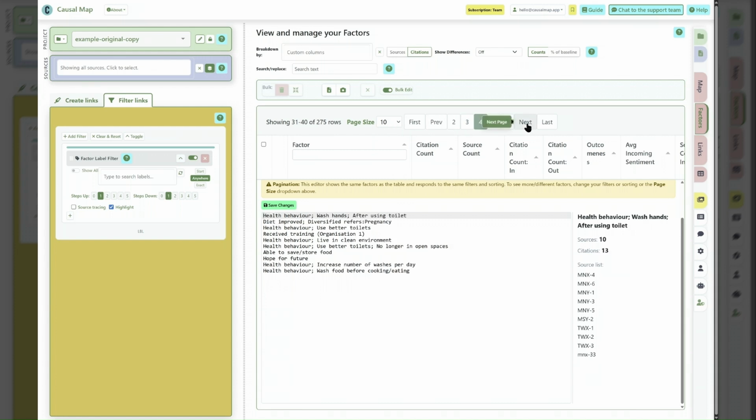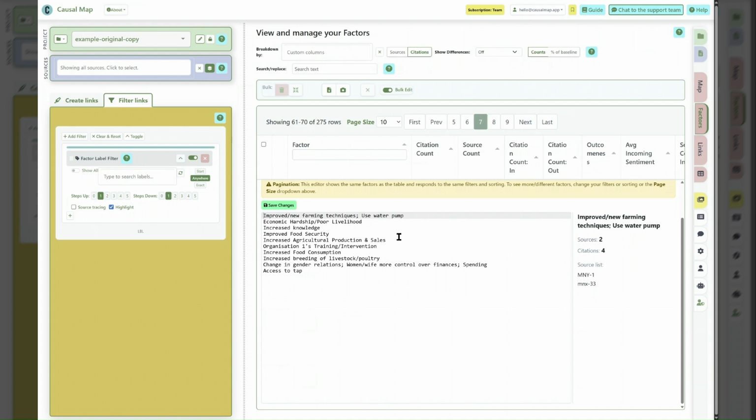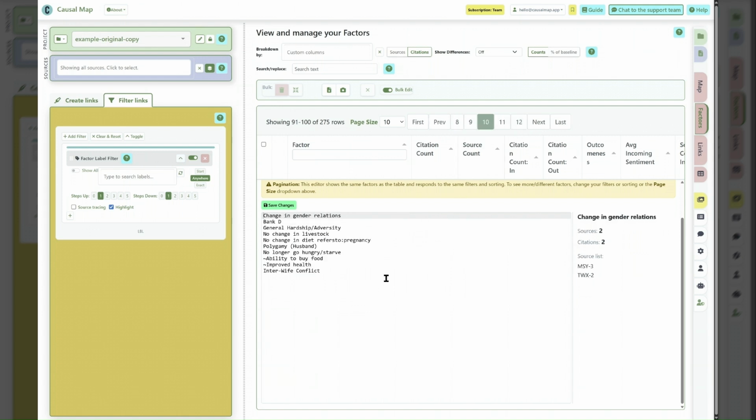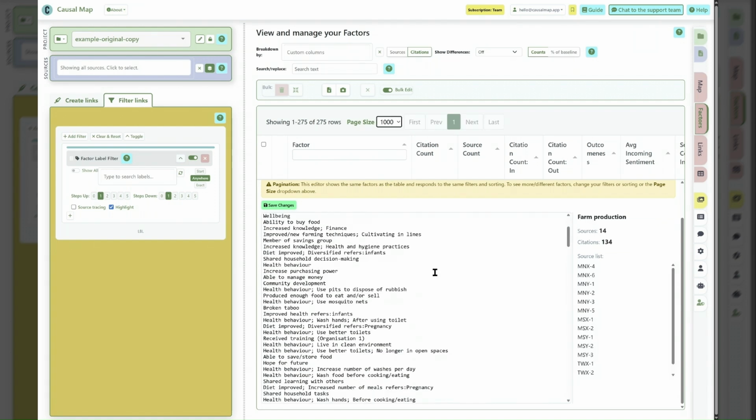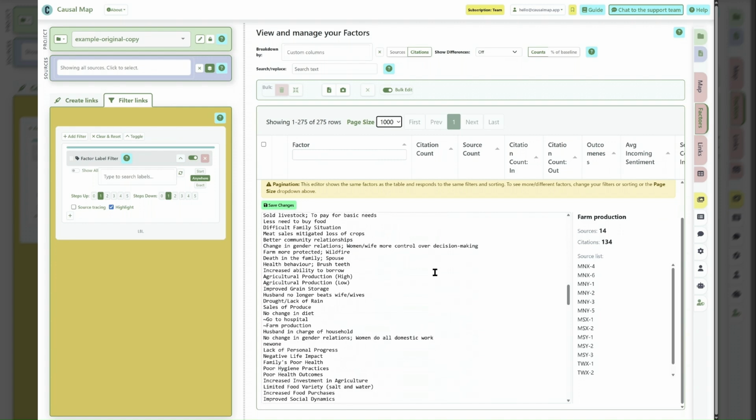So if you paginate through, viewing 10 at a time, you see the first 10, then the 50, 60, 70, 80, the 90th, the 100th, etc. set of 10 factors. Or you can just change the page size. In this case, there's about, I think, 300 factor labels. So if you just switch it to 1,000, then you can see all of the labels all at once.